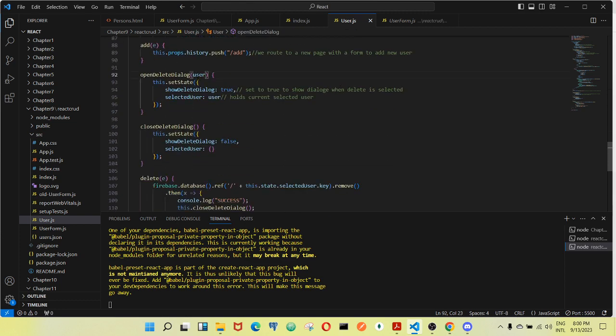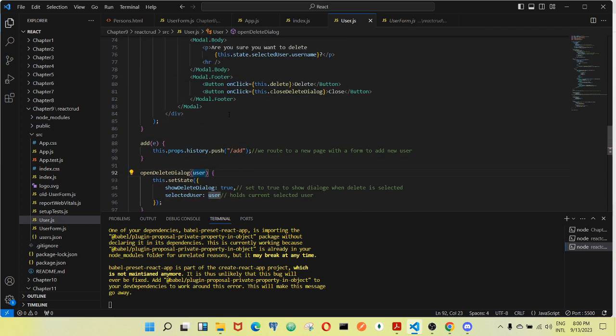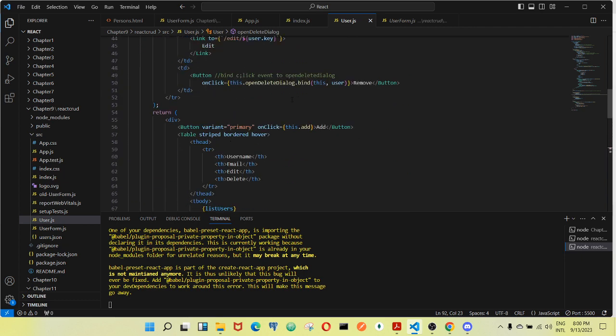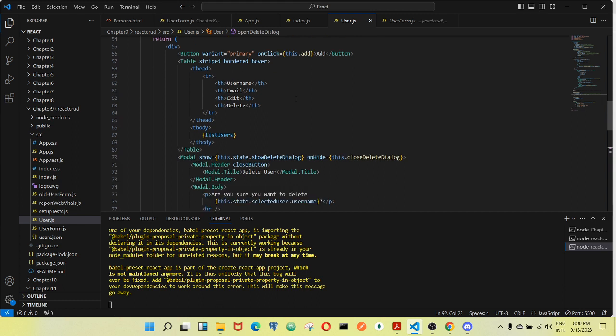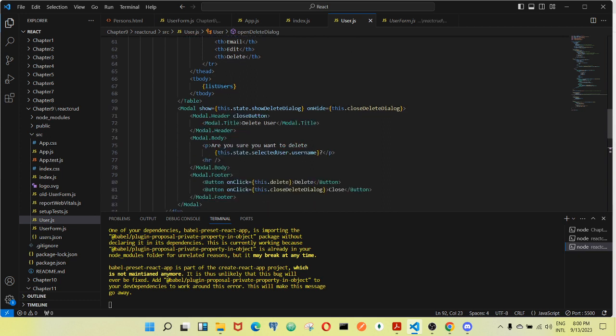So when you click on that user for when you want to remove, it basically calls this. So we have the show delete dialog where it's true, so it will show the delete dialog when it is selected, and then with the selected user, it will show that specific user that you want to delete. And then our columns. So in that specific user, they will have columns for username, email, edit, and delete. So that will be that column, and then in the body it will list the users that we currently have.